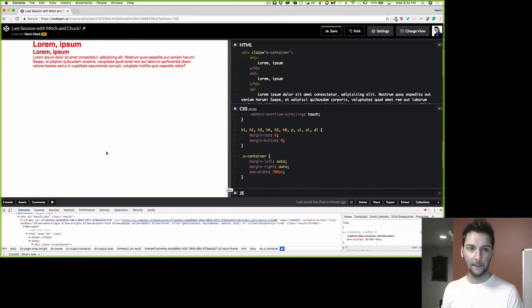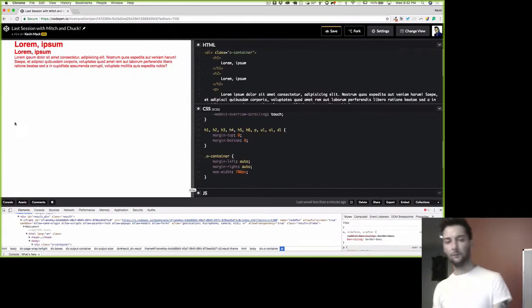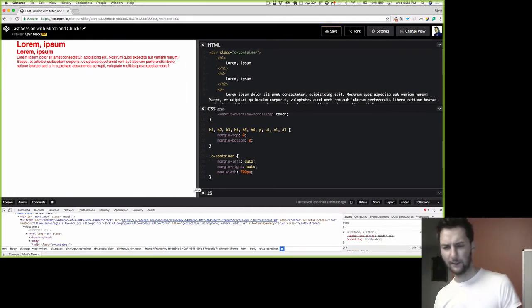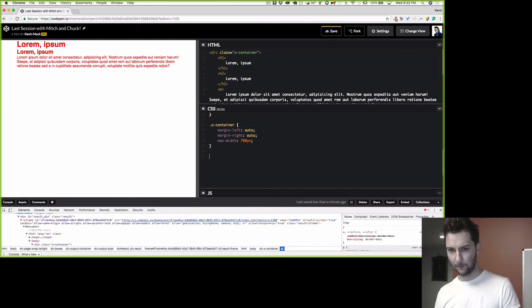So we have that. Now, if I wanted to do something consistent with gutters, there's a couple patterns that I like to follow here. So on OContainer, what I'm going to do is I'm going to say OContainer, and I'm going to say at media screen and min width 700 pixels.